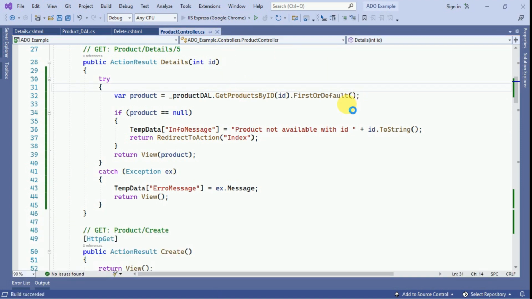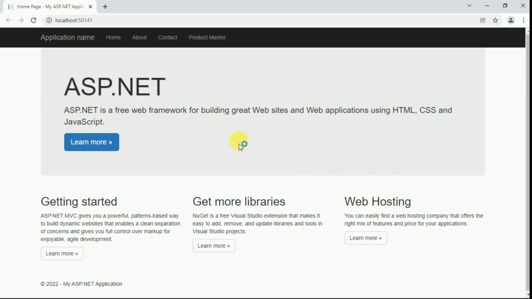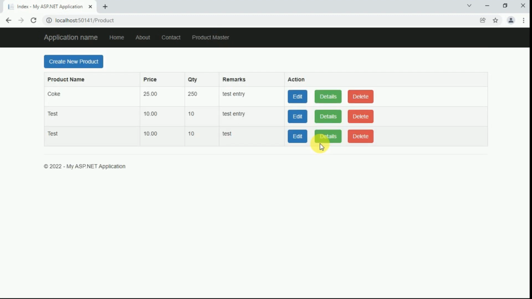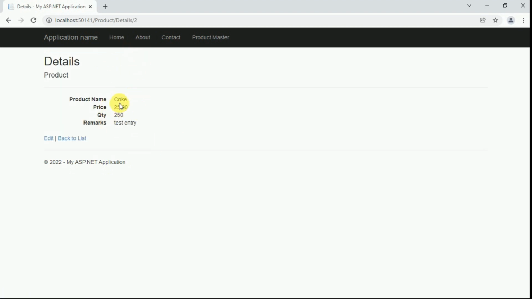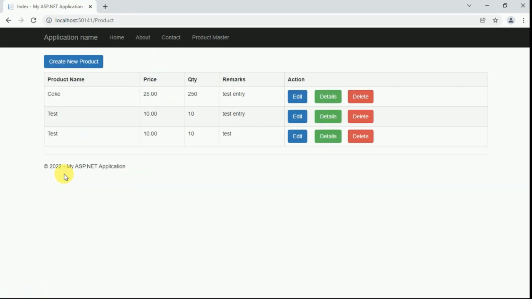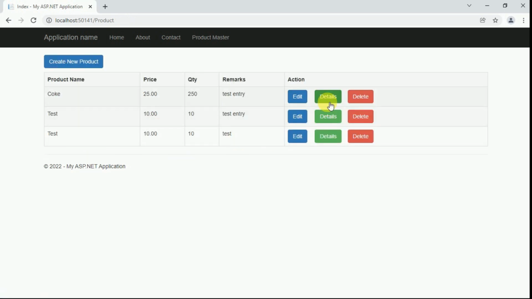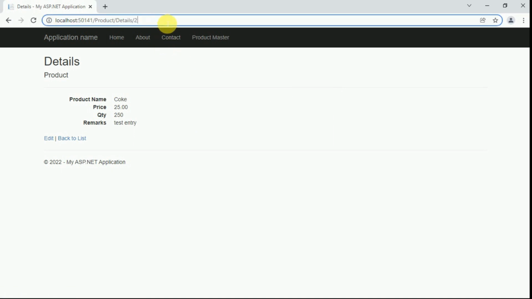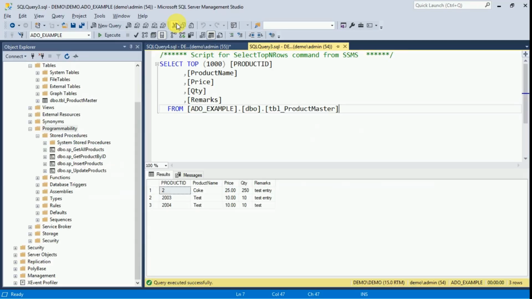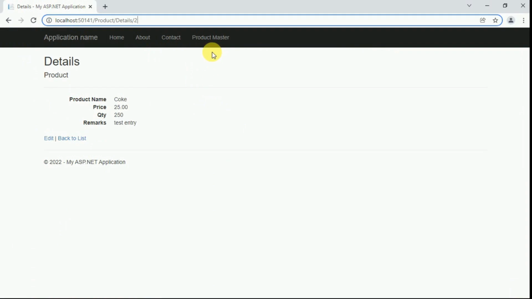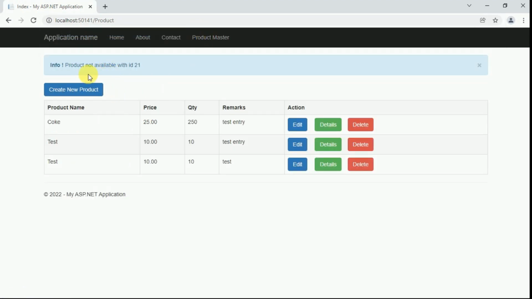Now run the application. So this is our product master. Click on details. So it is displaying our product details. If you click on edit, we can edit the product. Back to list, go to details. Again from here also we can redirect to back to list. So whenever you click details, here I am entering some other ID which is not available inside our database. In our database only we have 3 products, so I am entering some other ID. So it will validate here, it will display the alert to the user.